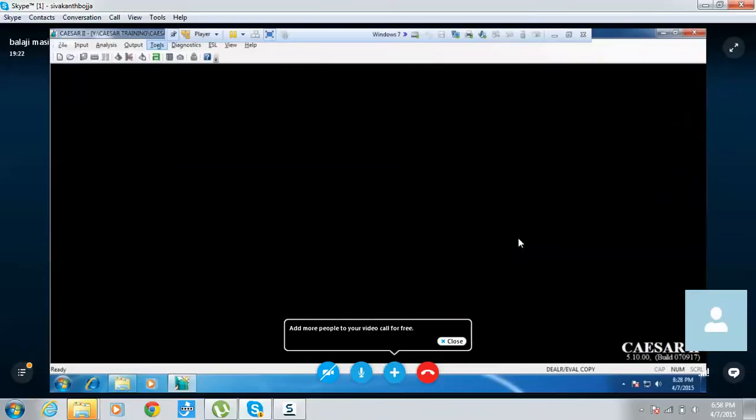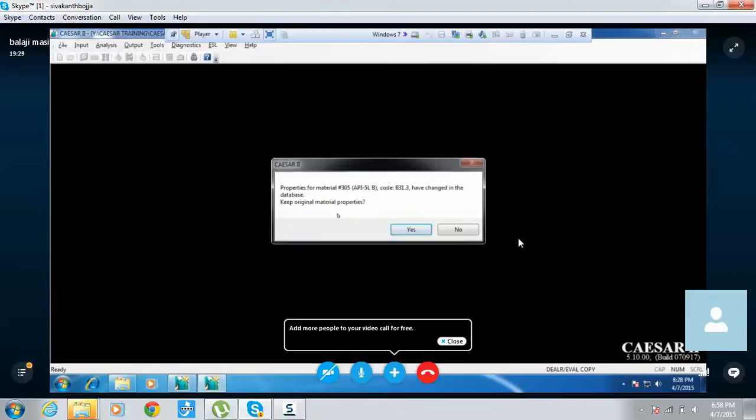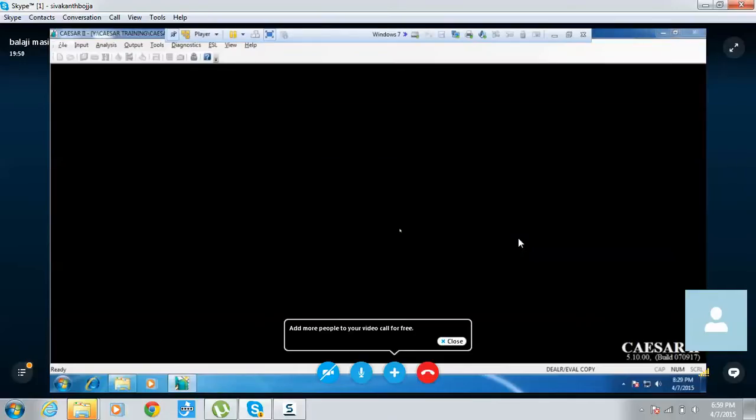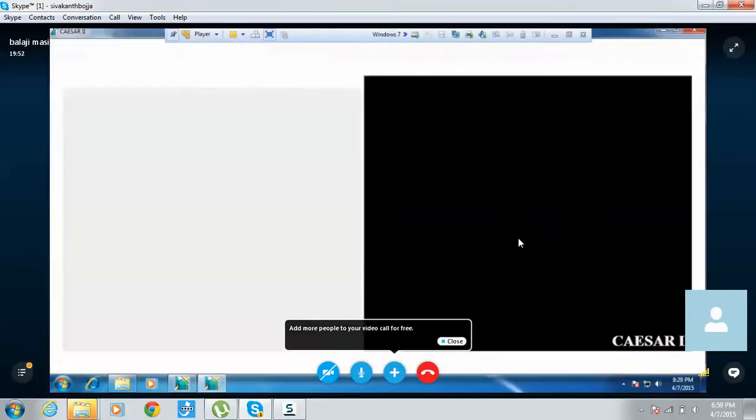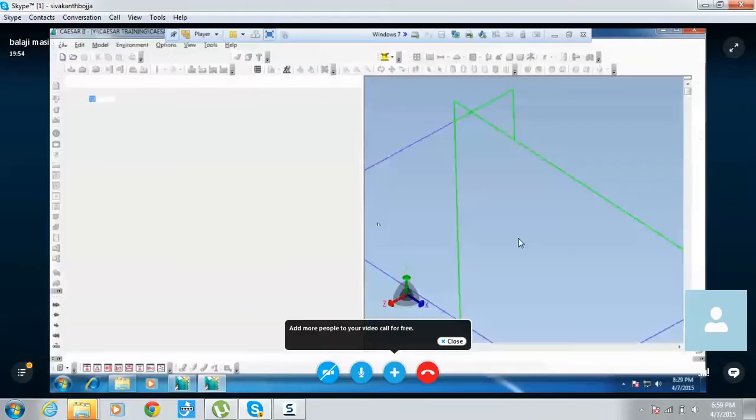Here is the input. 1, 2, 3. Third one is there, no? That is input. Properties for materials change in the database. I think previously they used 5.0. Because then only it will ask from lower version to higher version. Maybe they upgraded something as per 13.3. So you give yes or no, keep the original material properties. So it will be like this.